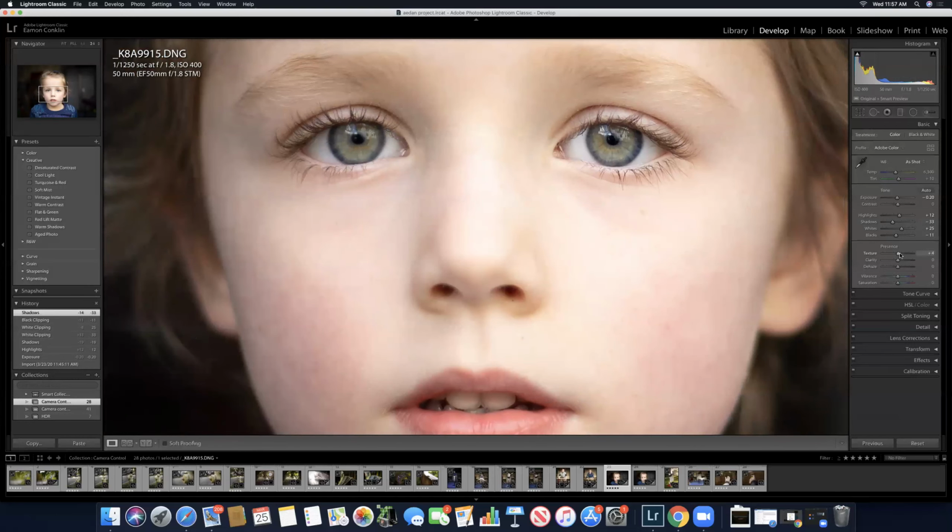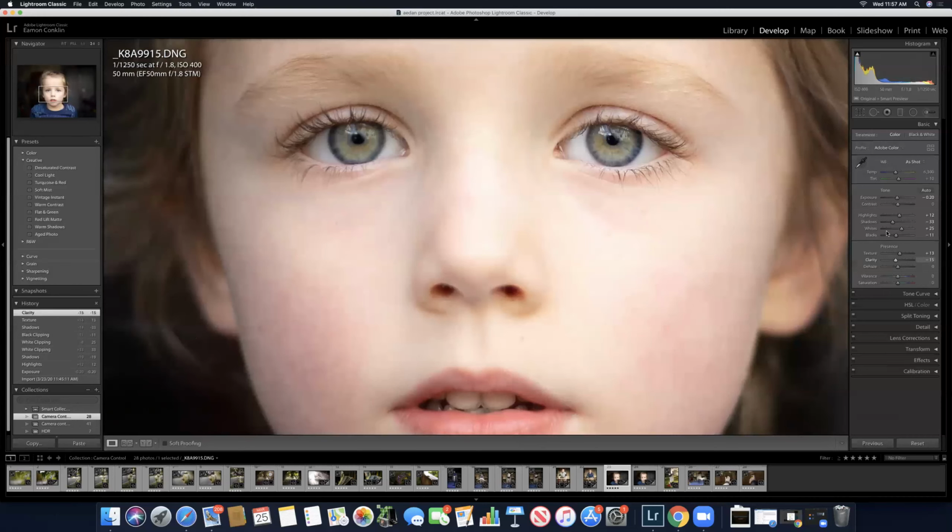So I could probably add a little bit of texture in here just to bring out some of her eyelashes and some of the detail in her eye, not too much. And then for the clarity, I probably want to bring that down a little bit actually, just to soften her skin out a bit. When you're doing portraits of people, especially little kids who have really smooth skin, it's helpful to bring the clarity down a bit just so it eliminates some of the little textures and things on their skin and kind of softens it out.